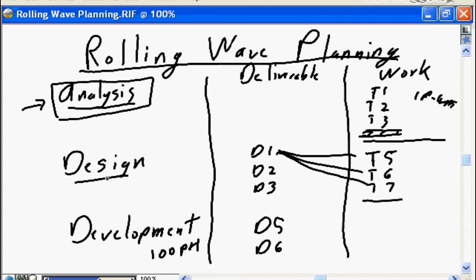The one issue with rolling wave planning is senior management and the business are going to say, well, it's fine for you to tell me that analysis is going to be 250 person hours or 250 person days worth of effort. I want to know what the total project is going to be.